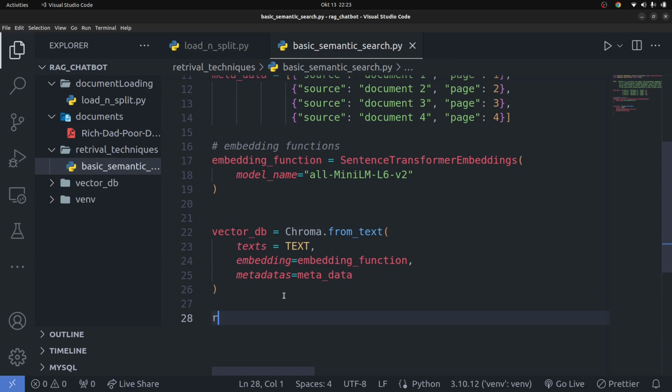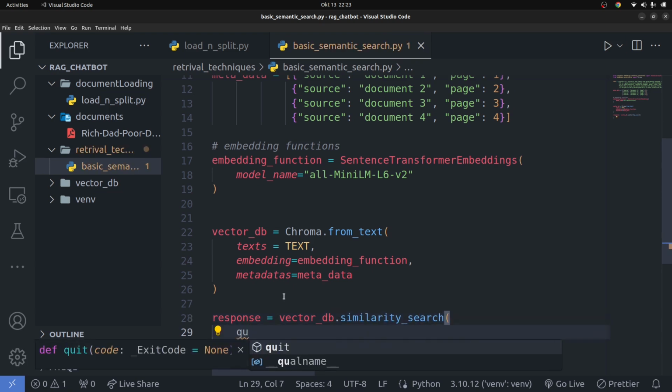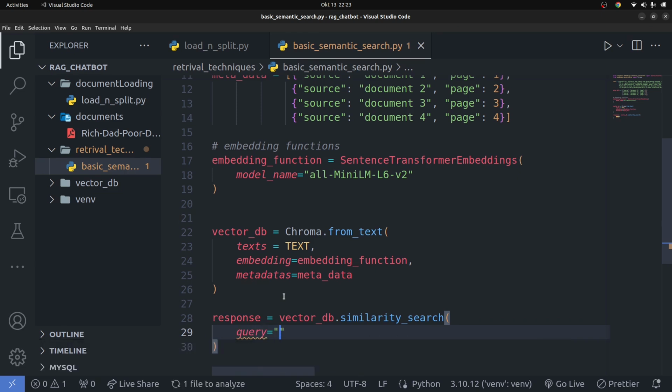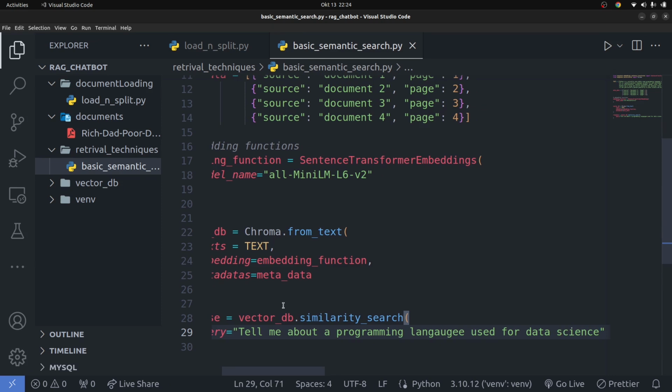Let's ask it a question. We're going to store the response to the answer of this question in a variable called response. What I'm going to do is say vector_db dot similarity_search, let me get that spelling right, and then finally we pass in the question that we want to ask. So I'm going to say query, and the query is going to be equal to a question. I'm going to simply say, tell me about a programming language used for data science.